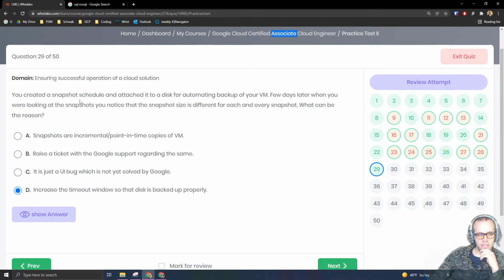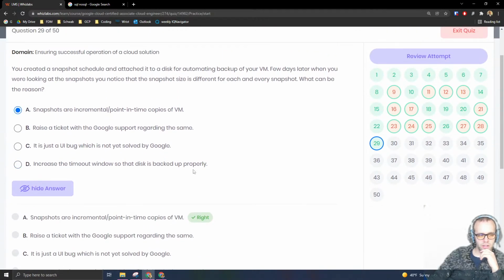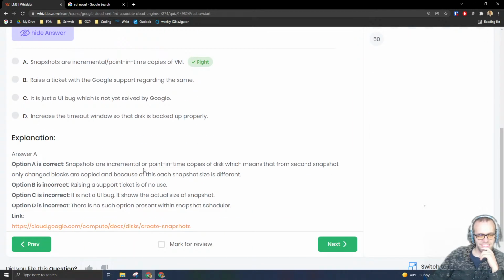Yeah, so I think this schedule may be too close together and there's some kind of error. So I'm just going to say D. Oh, and it was A. Oh my god, why? You literally had it. The second snapshot only has changed blocks copied, because each snapshot size is different.